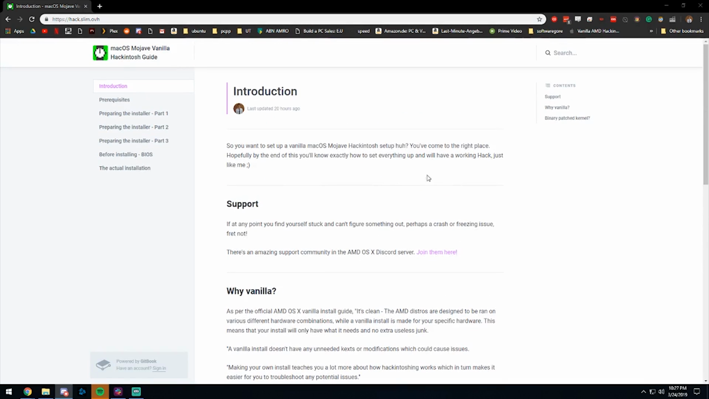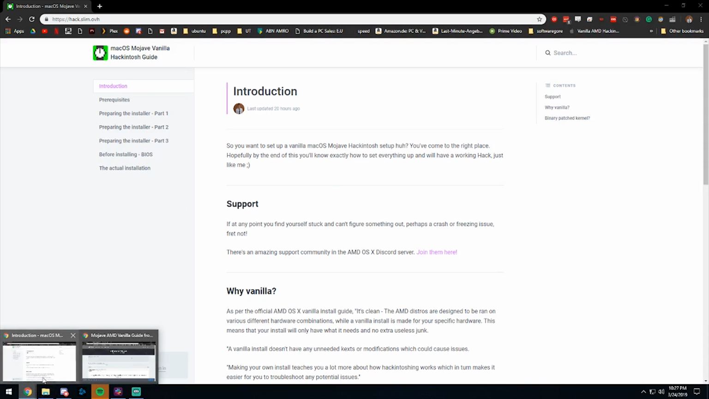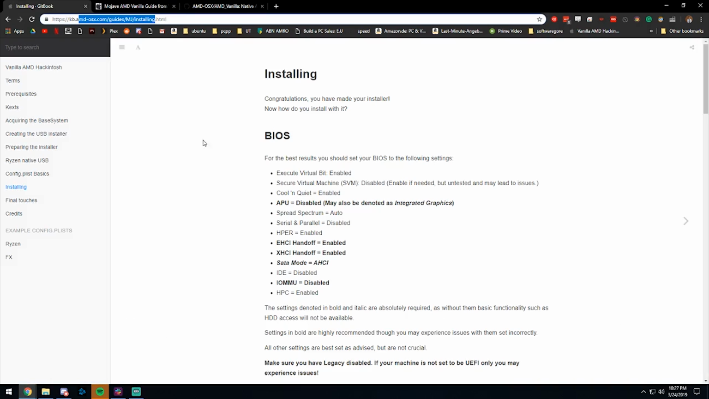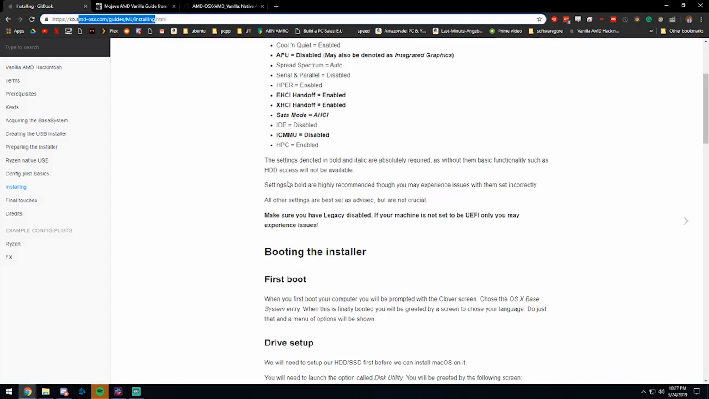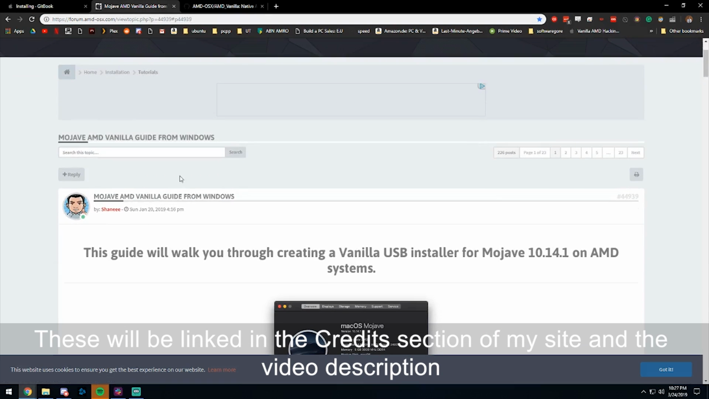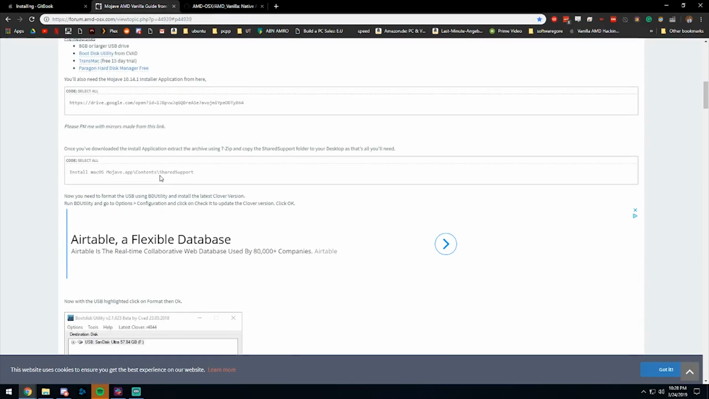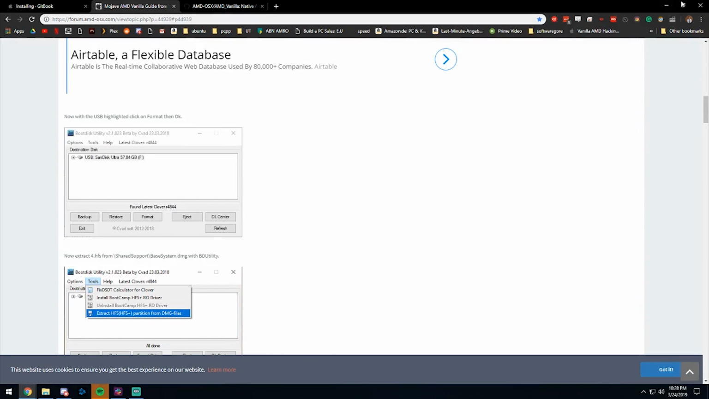So after I gathered this information, I thought it would be a good idea to create a guide for how to get this working, because currently there are no guides for this method. All the old guides, which this guide is actually based off of, only use the pre-linked kernel. So yeah, my guide is based off of the AMD OS X Vanilla Mojave guide, as well as this guide on the AMD OS X forums by Shane, to create the USB installer on a Windows system. So yeah, credit to them.